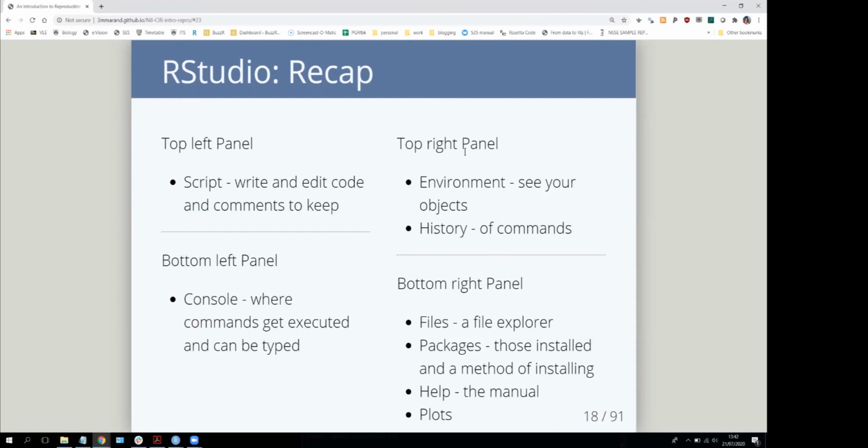And then in the top right is where you can see all the objects you've created and also a history of everything you've done so far, including everything that was wrong. And in the bottom right, you have a file explorer, and you also have a list of all the packages you have installed and can install packages through that window as well, the help manual and where the plots are.